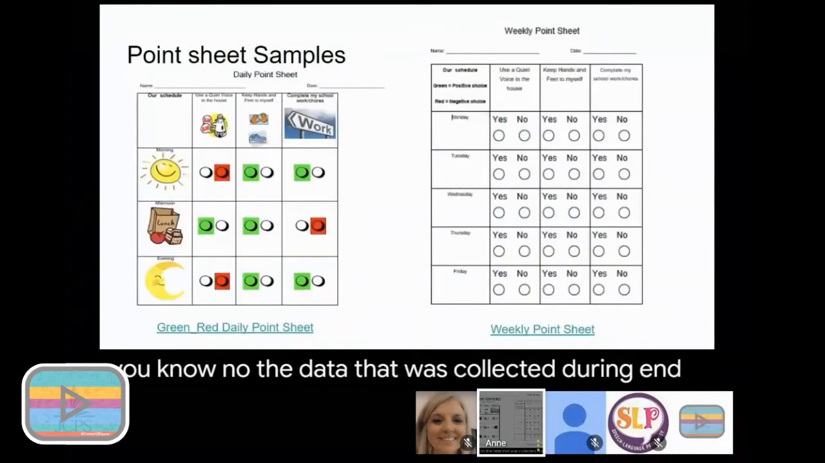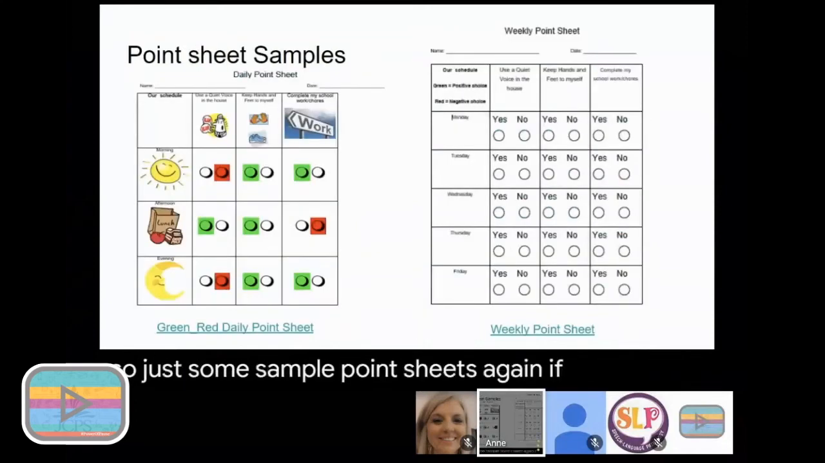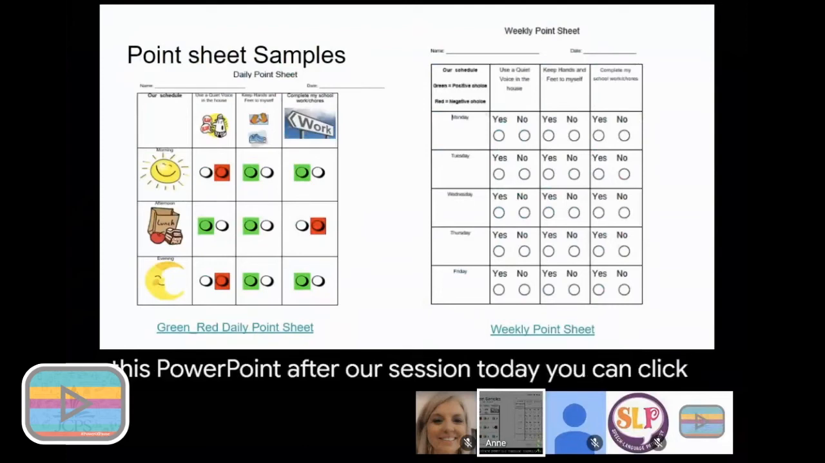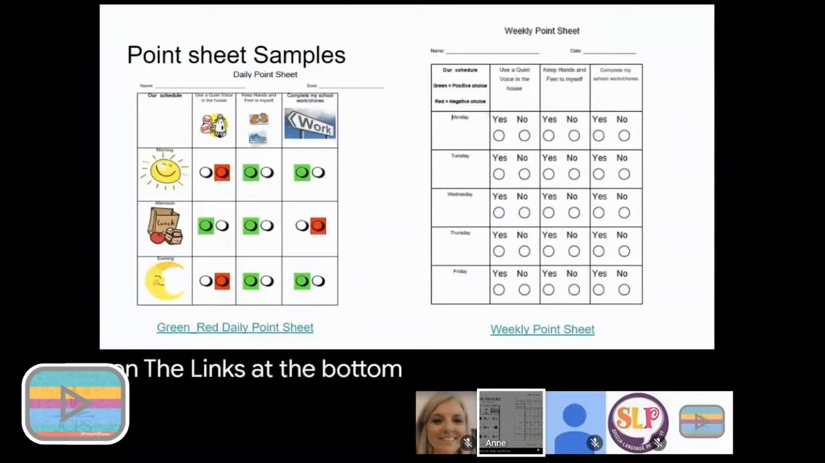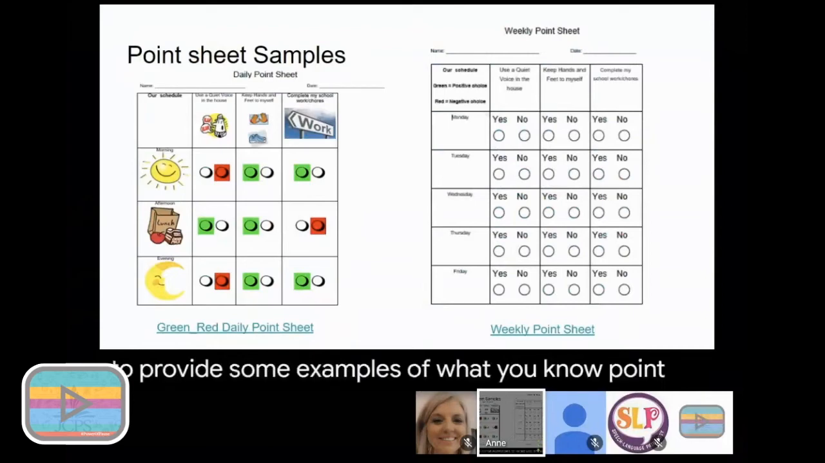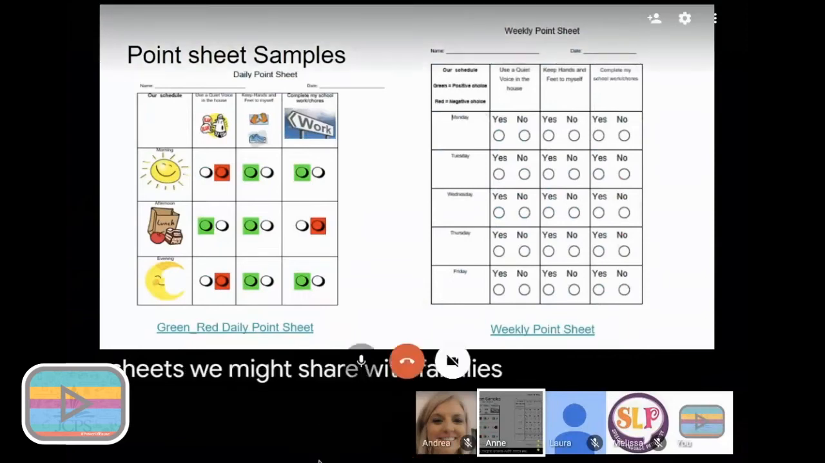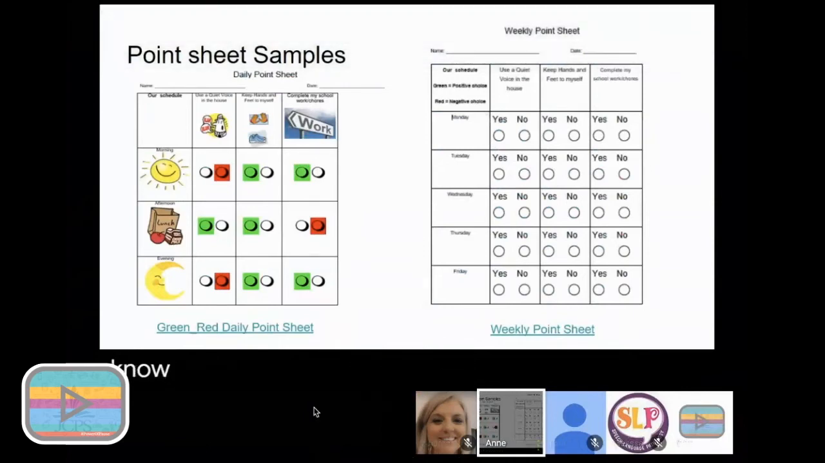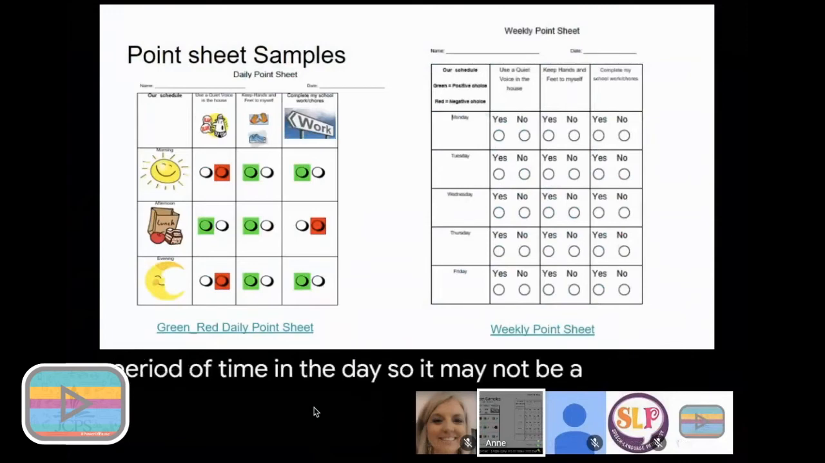So, just some sample point sheets. Again, if you access this PowerPoint after our session today, you can click on the links at the bottom. Feel free to copy it into your Google and make adjustments to it. I just want to provide some examples of what point sheets we might share with families, and you may need to adjust it where the parent is only keeping track of data during one period of time in the day. So it may not be an all-day-long thing.